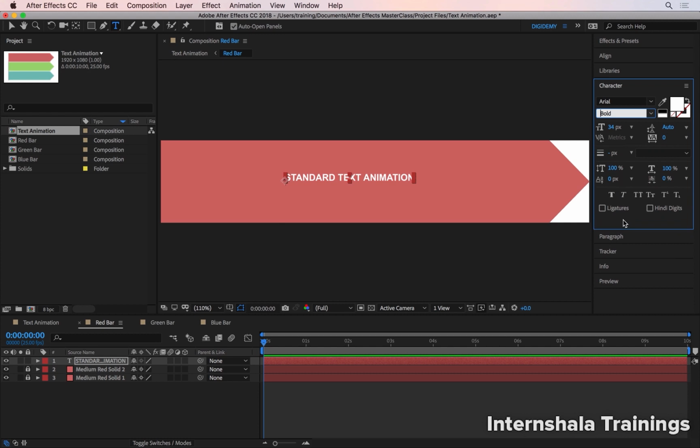For example, if the font you're using doesn't have a bold option or italic option, you can use what's called a faux bold or a faux italic here. So this is to create a fake bold effect or a fake italic effect.